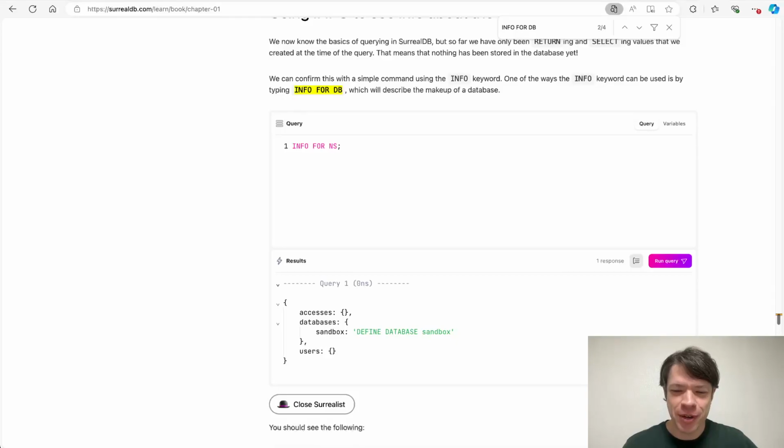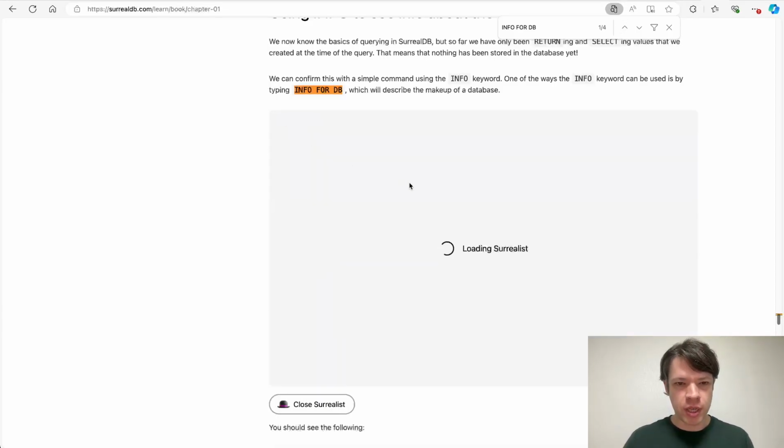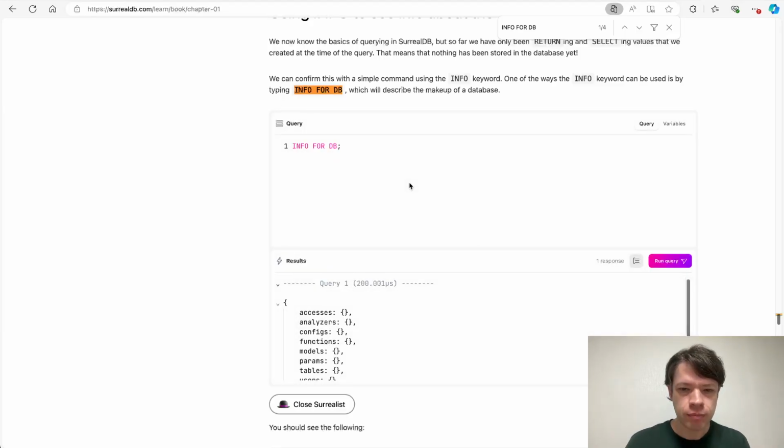The next interesting part of chapter 1 is this info command or info statement. And what it does is, hold on, let's go to the first one. Info for, there we go, close it and open it again. So info for DB. This will give you information about the database.